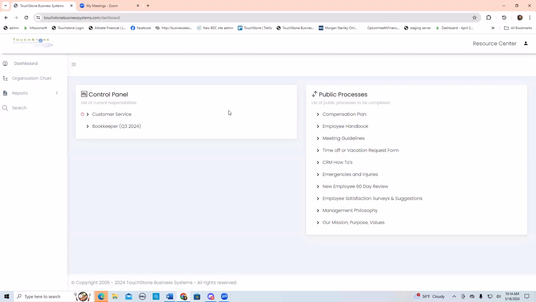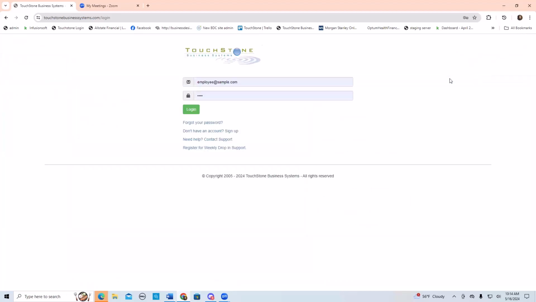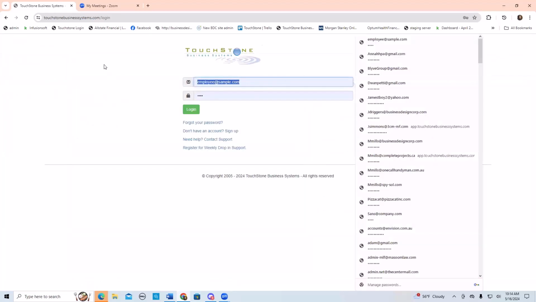Sometimes employees can have multiple control panels if they have multiple positions. So if they fill multiple positions on your org chart, then you can assign them multiple control panels. So I'm going to log back out here and log back in as me.